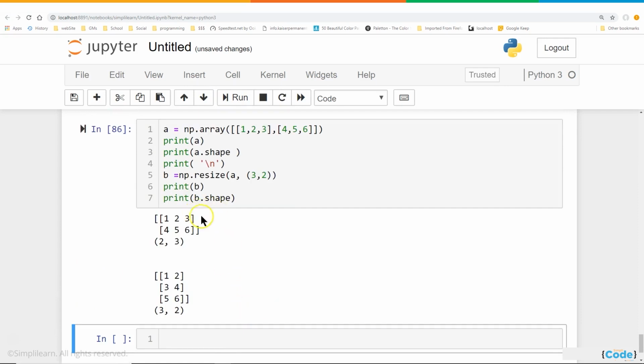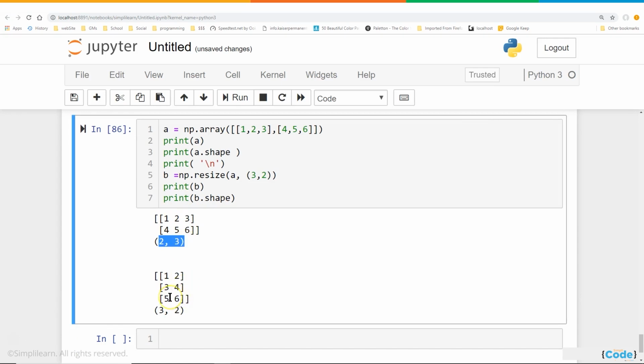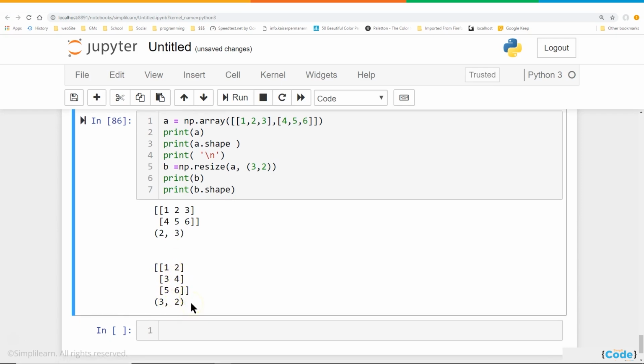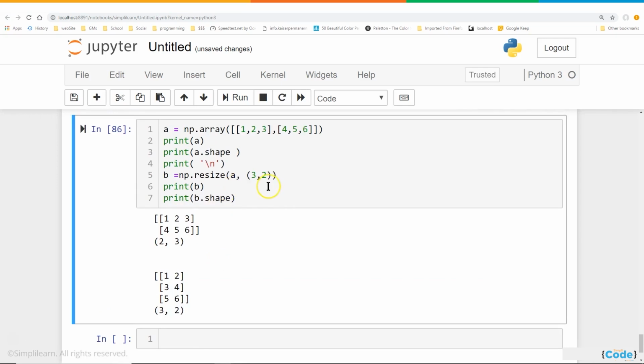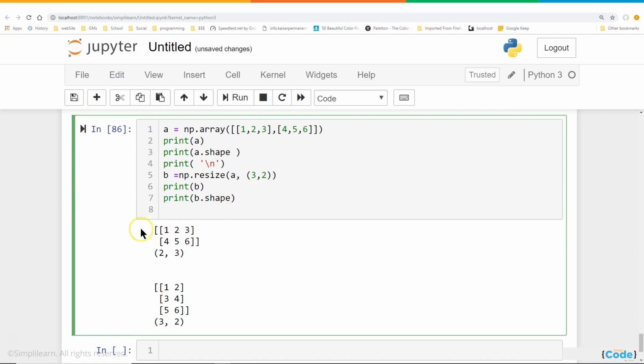So we have 1, 2, 3, 4, 5, 6, our original array, with a shape of 2, 3. And then we want to go ahead and resize it by 3, 2. And we end up with 1, 2, 3, 4, 5, 6, and we end up with the shape of 3, 2. That shouldn't be too much of a surprise. You know, we got 6 elements in there. We can resize it by 2, 3 was the original one, and then we're actually just reshaping it is how that kind of comes out when you resize it like that.